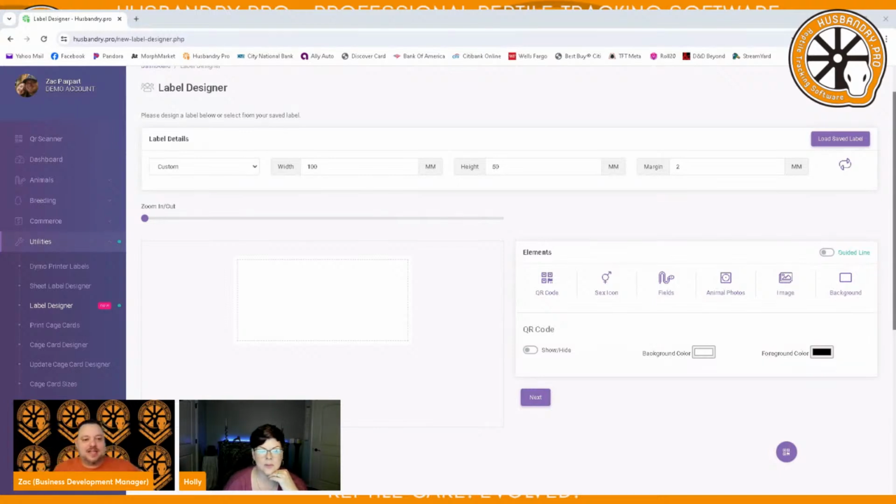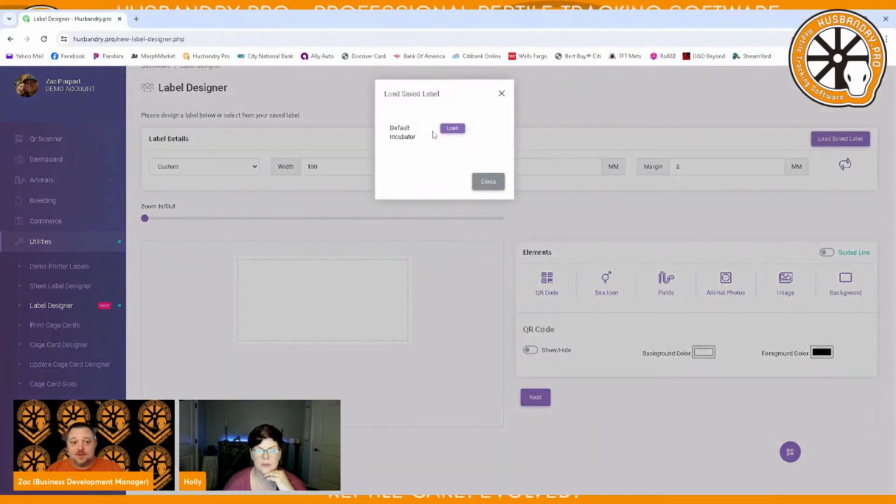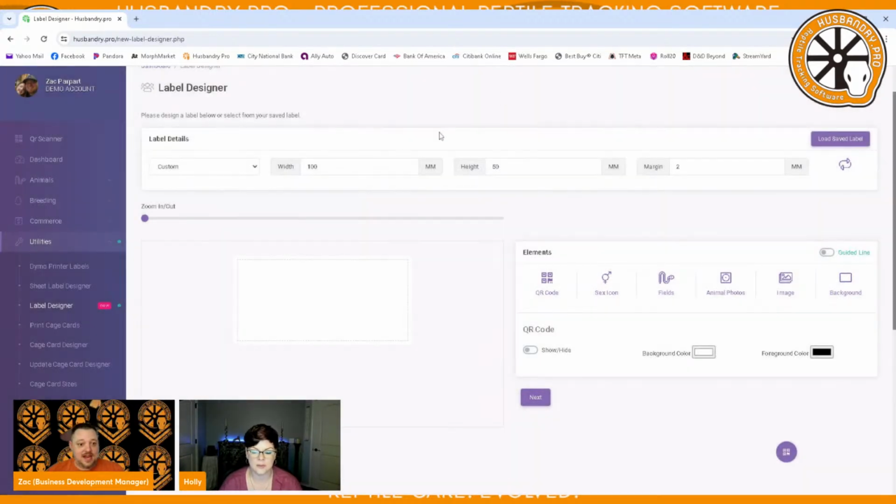All right, I'm already logged in here. This is a demo account that I have pulled up for this. I don't have anything here except for the default incubator, which everybody gets for an incubation label to start you off. I didn't want an unfair advantage and set this up before I got here. I wanted everyone to see the process.